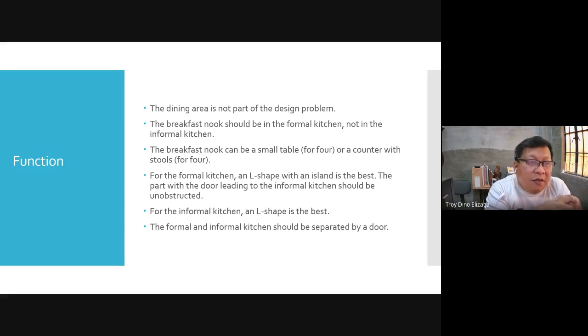And then the breakfast nook is somewhere where the family take a very fast meal, breakfast simply. So normally there's no formalities involved. They just come in, they just drink something. So it's very near the kitchen because after doing that, you immediately remove everything, clean up, and then go. For the formal kitchen, an L shape with an island is the best, or you can have a U shape. I think I'll show you another design which made use of the U.